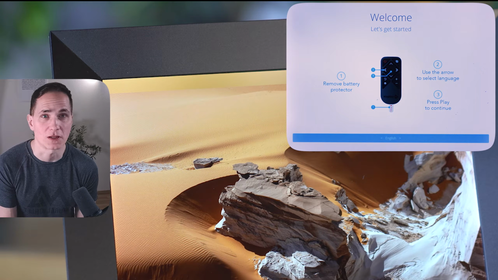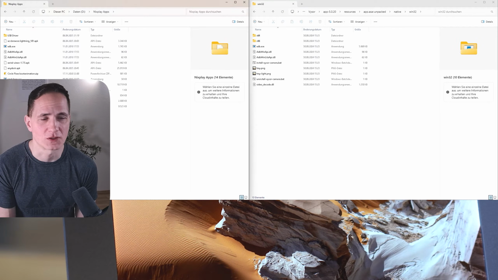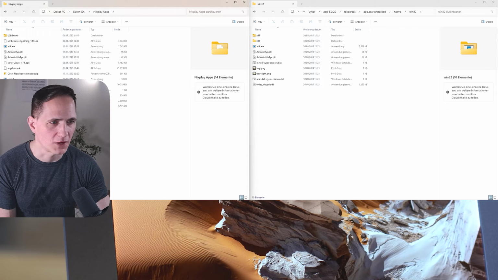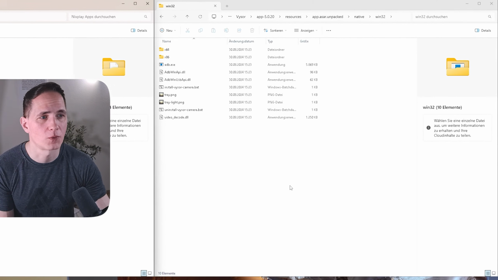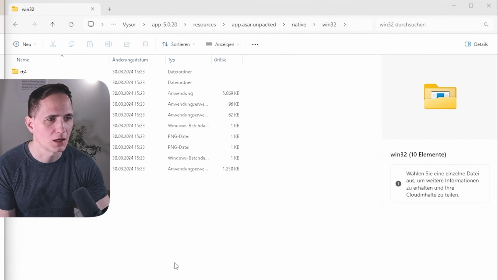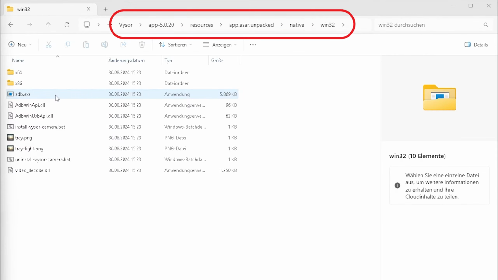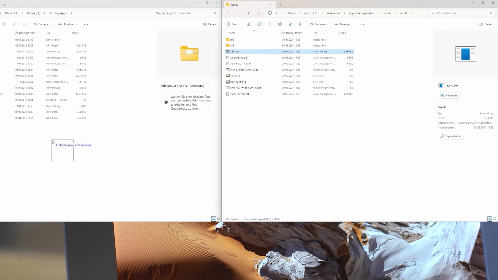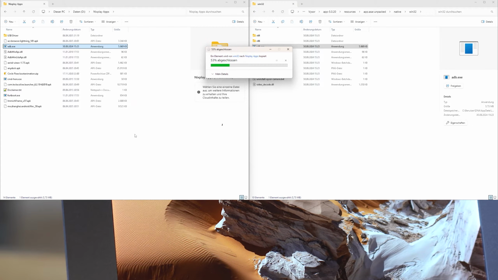I'm using it regularly, but there are different ADB versions. ADB, like any piece of software that is under active development, keeps changing. So you want to make sure that you have the same ADB version for your minimal ADB and Fastboot as you do for your Visor app, if you use the Visor app as well. And to do so, you just open the Visor directory, and here you can find the ADB file. Now what you do is you just copy it over and replace it.